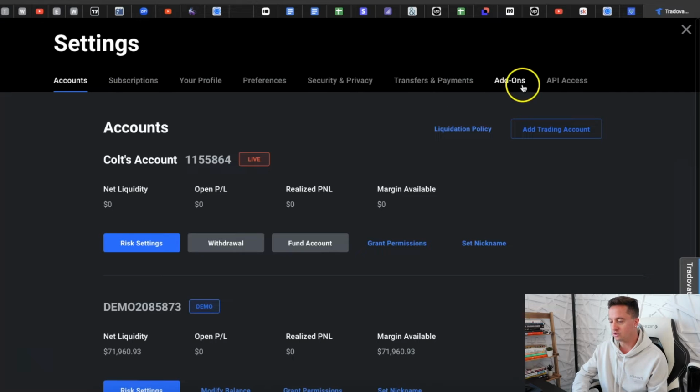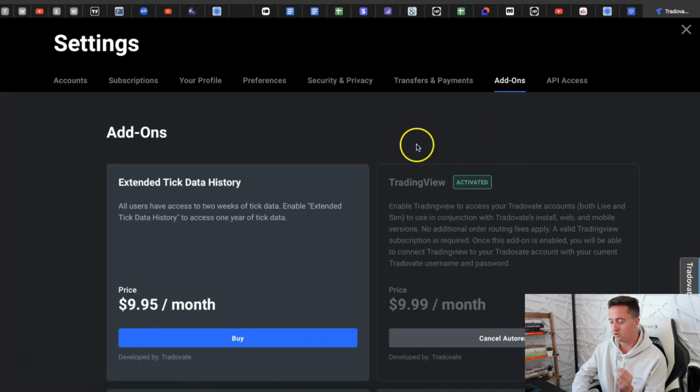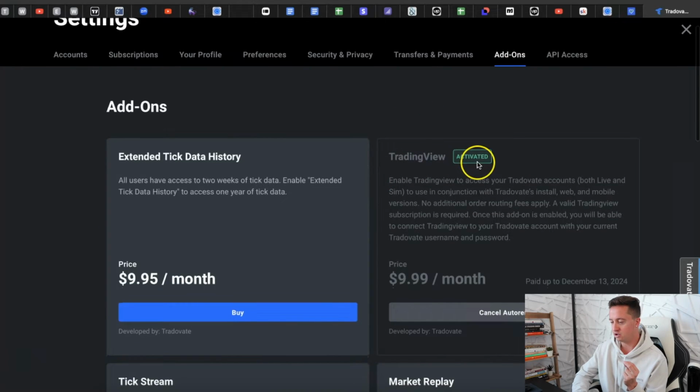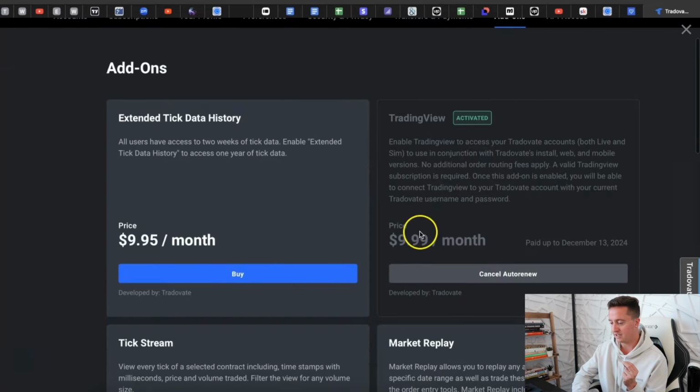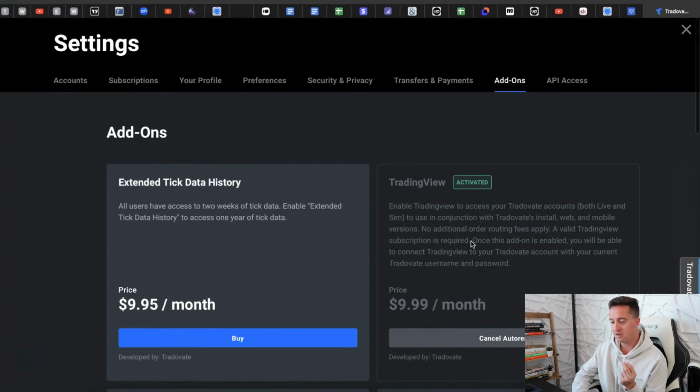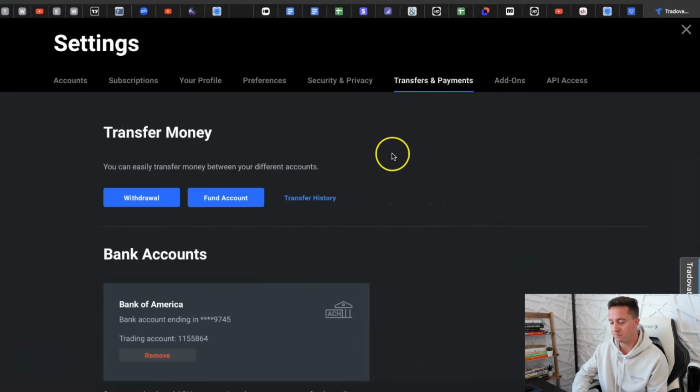We are going to start with add-ons. So the first add-on that you need is the TradingView subscription right here. It's going to be $10 a month. You guys are going to have to invest in yourself, and this is only going to help you have the best trading experience. We have transfers and payments.